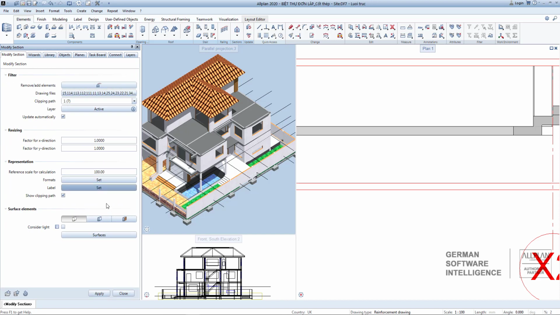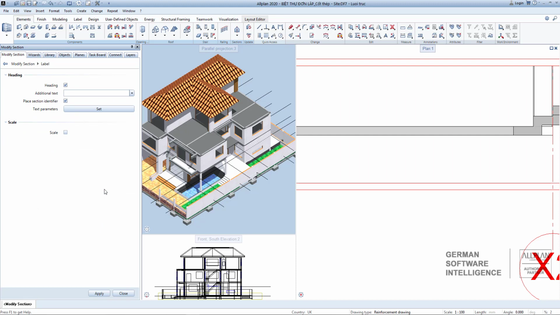Then to set the label for the section, this is a very convenient part for this type of section. More specifically, in section labels, there are two parts. Heading, the full name of the section, and scale, the label note.